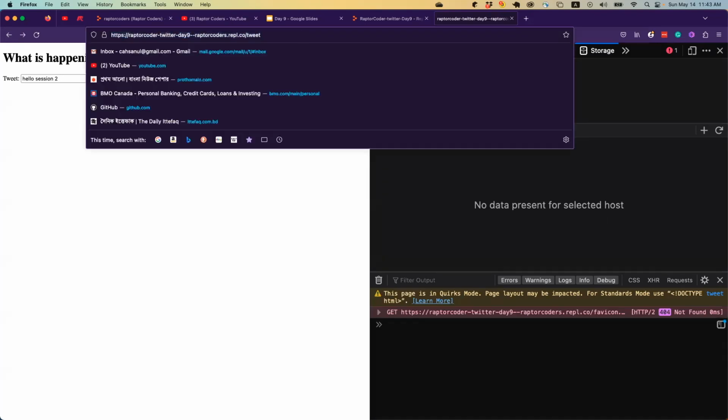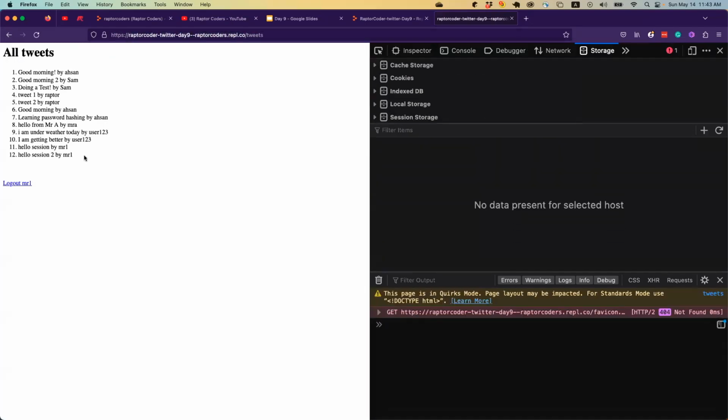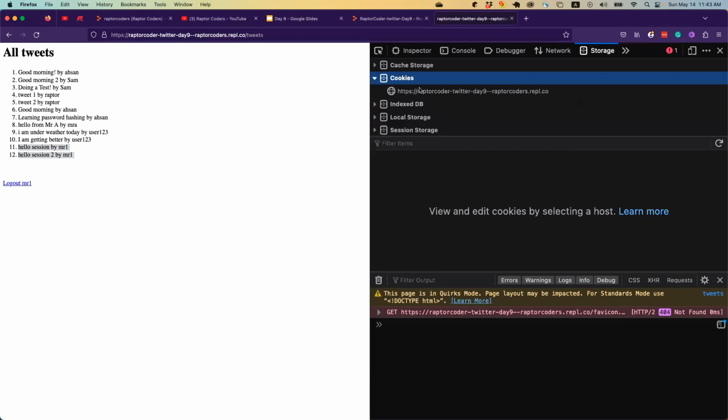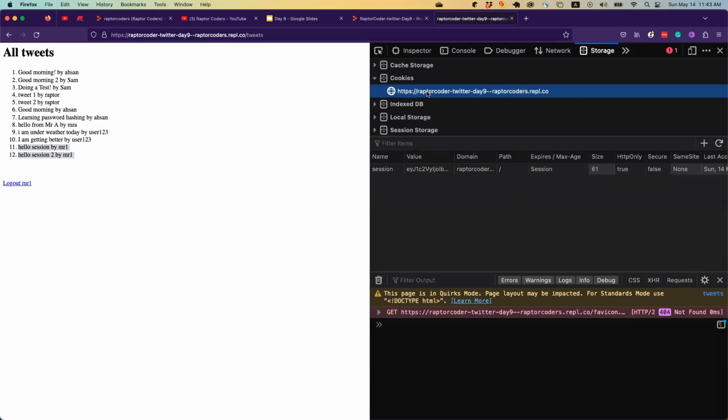So let's go to tweets and see. There you go. Hello session 1, hello session from hello session and hello session 2. Both are showing up here correctly, which means our application is functioning correctly. So this is the correct way of managing session for a user using the session library, right? And how is it working? It's working using cookies. It's using cookies for tracking the user.